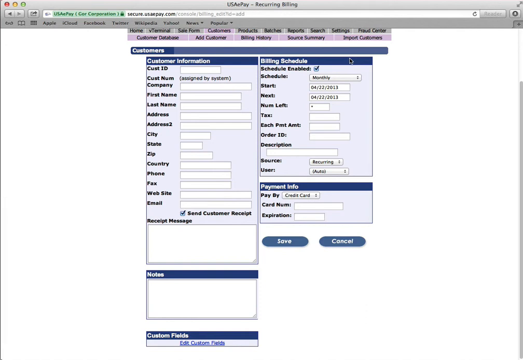On the right-hand side is the billing schedule. Schedule Enabled is automatically checked off. That means the system will automatically run on a recurring basis. The schedule is the frequency of the charge. We have everything from daily to annually and everything else in between.